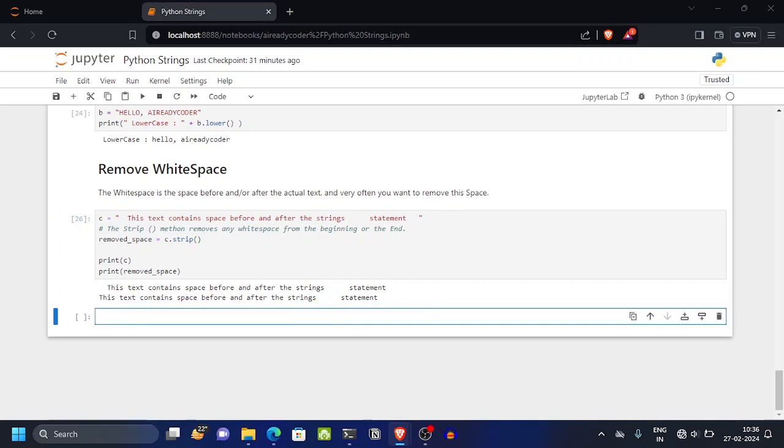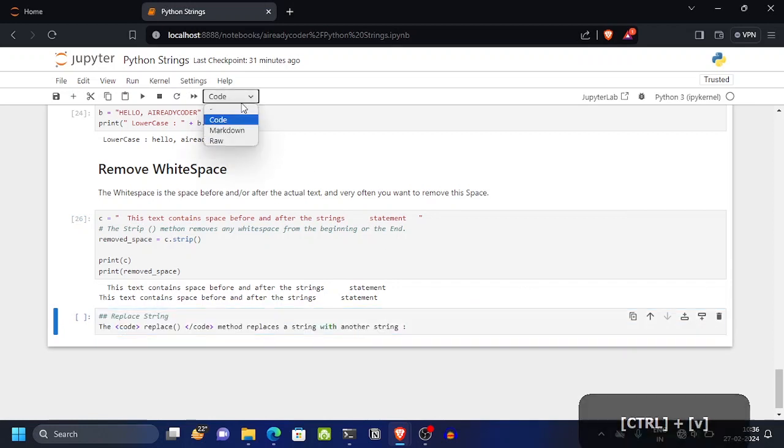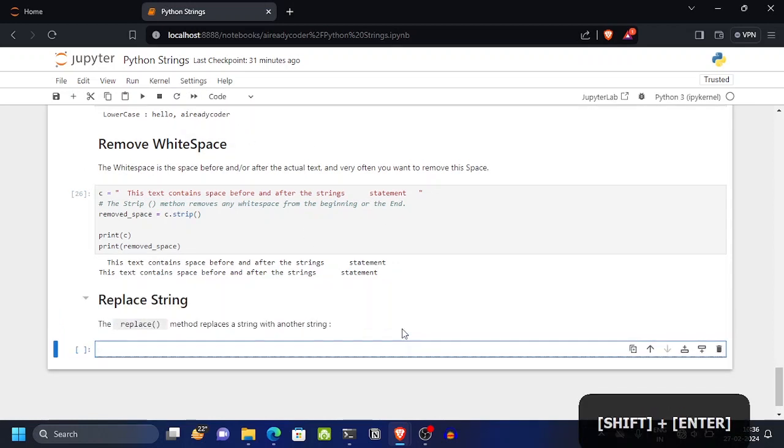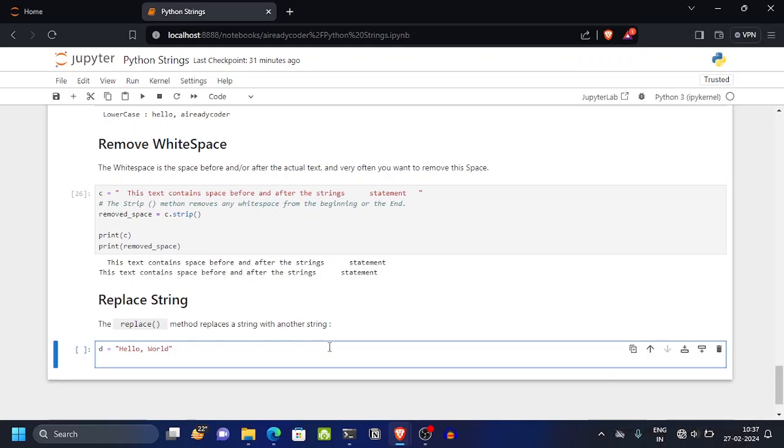Now let's move on to removing text in Python. Suppose there is some text in your code and you want to remove a keyword from the string. All you have to do is use a function called replace. So let's take a small example. Hello world, and now we will replace the world with AI decoder. So replace world.